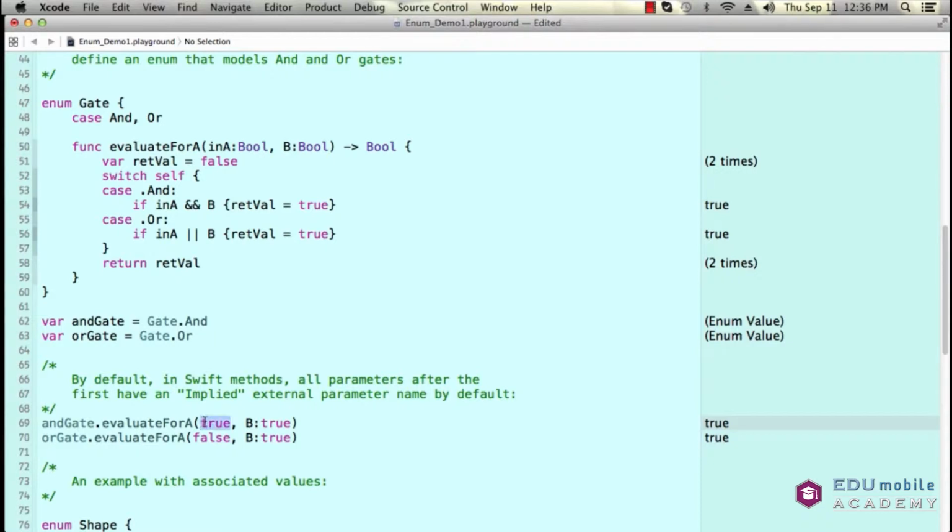Let's test what happens if we try to evaluate an AND for false and true. We should get back false, and we do. Likewise, if we evaluate an OR for false and false, we should get back false, and we do. So that's pretty cool. We can mimic an AND gate, we can mimic an OR gate, and we can do it in the context of an enumeration. So we have a data structure that is able to also provide functionality about itself.